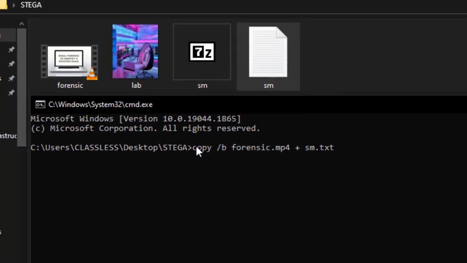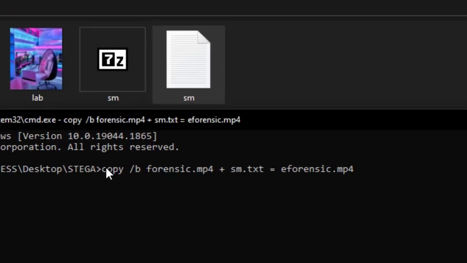Over here you can choose to continue by hitting enter, but in the case that you want to give a different name to the hidden file, the stego file, then the equal sign will come, and then the name of the stego file. So let's say I want to name it ye forensic, and then I have to indicate the extension mp4, and then from here I'll hit enter, and my stego file will be created for me.